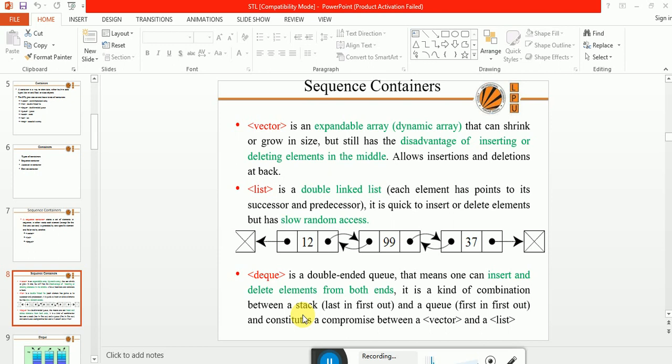It will offer you slow random access. The reason is simple, because there is no subscript operator. So take an example. If you want to access 37, you have to traverse 12 and 99, and then only you can reach 37, because there is no subscript operator available with us, or the symbol that is used with an array, to access any random element. So there is a disadvantage here.